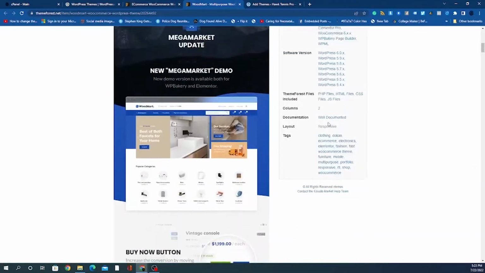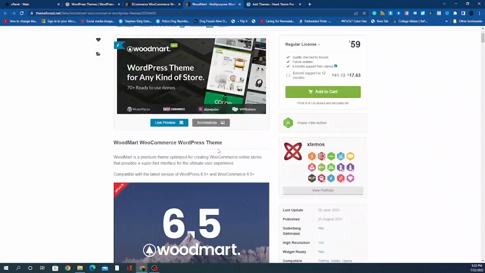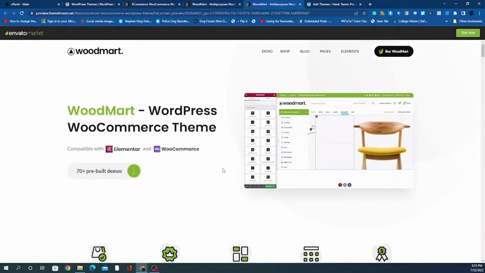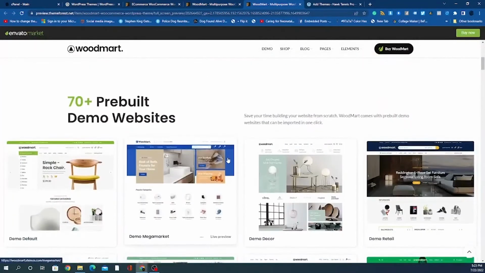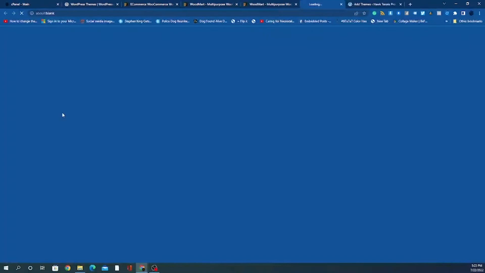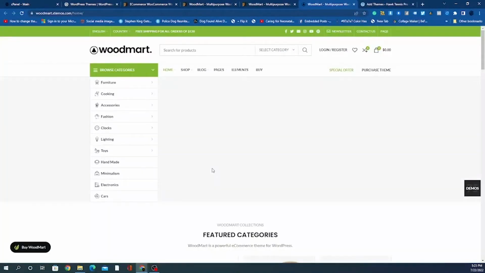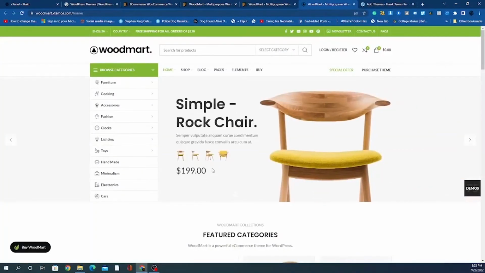Okay, and as you can see, the layout is responsive. We want to make sure this is responsive. So let's see why Woocommerce is a good theme. We talked about mobile responsiveness. Let's take a look at just one Woocommerce template. We talk a lot about mobile responsiveness.